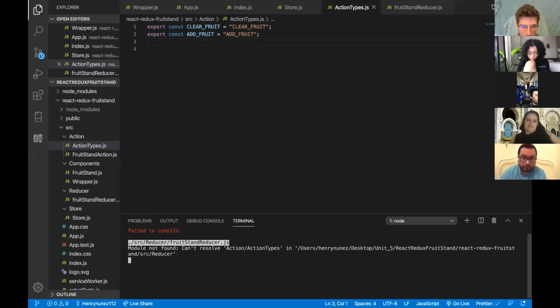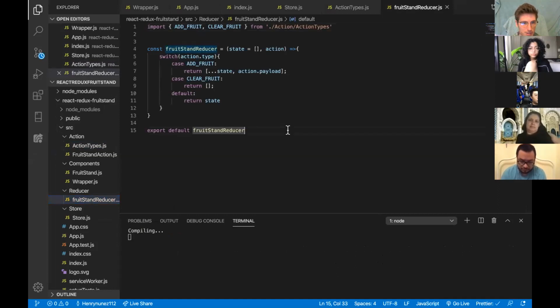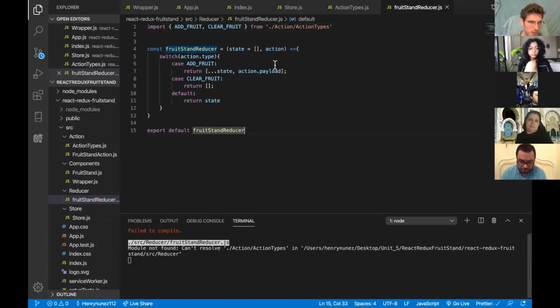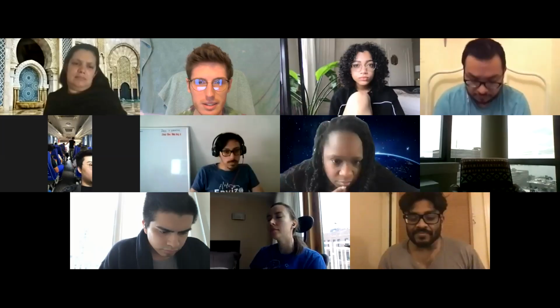Module not found in your reducer. Action types. You're not using a ./ or it's not the right path that you're importing from. I think it's .. because you have to go up one. Yes, you do. So your path is just wrong. Okay, all right, thank you.